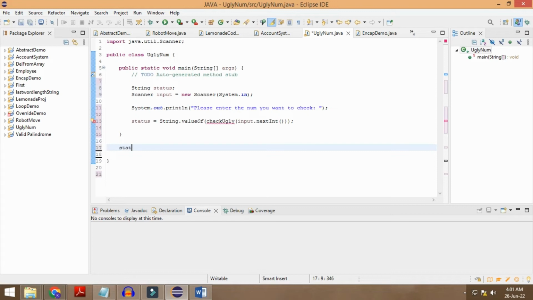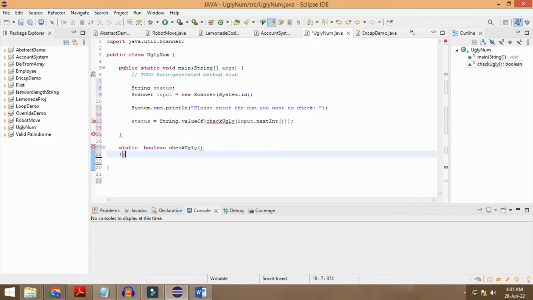So this method needs to be static because we are going to be defining it in the same class, and I'm going to be passing on the values from the main method. So static, and it's going to be returning back the values as Boolean. So this is basically check ugly, and it's going to be basically receiving the values from the main method as integer. So that means it needs to have some number, some sort of a variable which needs to be defined over here. So it's going to be done, right?